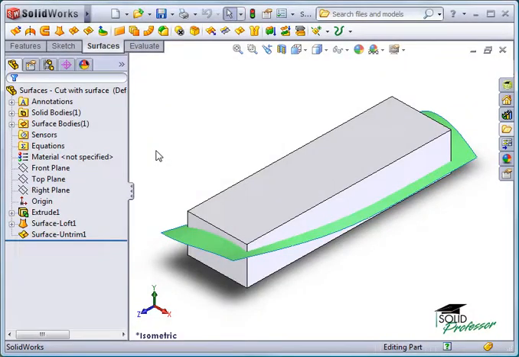SOLIDWORKS allows for the use of both solids and surfaces as you model your parts. This capability allows for quite a bit of design flexibility and gives rise to one particularly useful technique, cutting solids with surfaces. In this example, I have a solid block and a surface that extends through the solid.